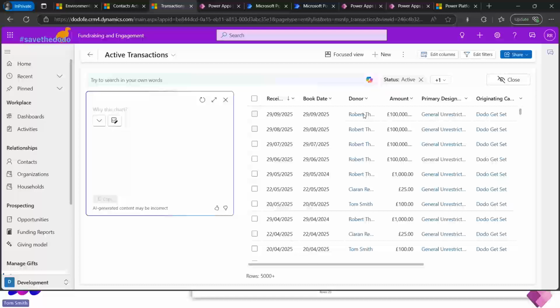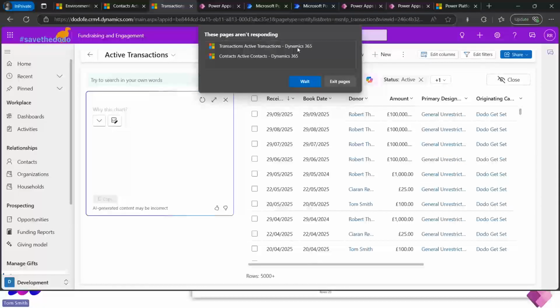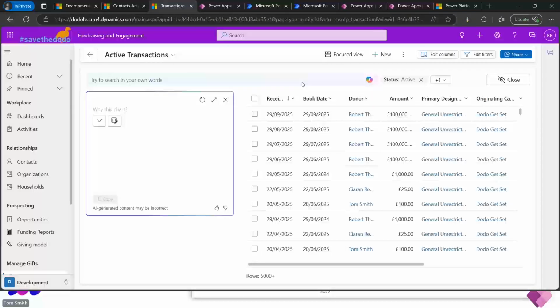Let's give that a second or two to generate. If it doesn't work, I may have to move on. That's the only problem with some of these being test features. And there we go, I'm just getting a wait. So we'll give that a second or two. Hopefully it'll kick in.